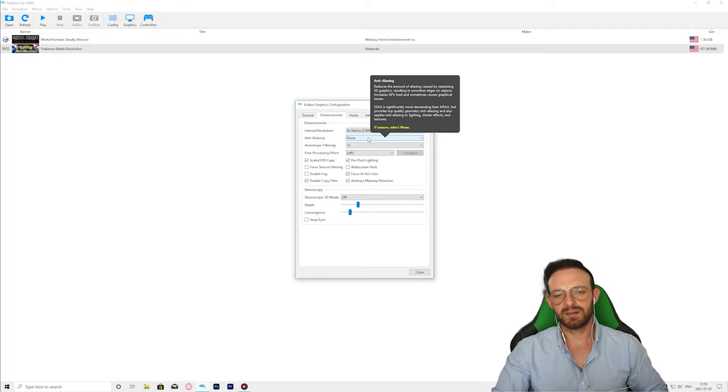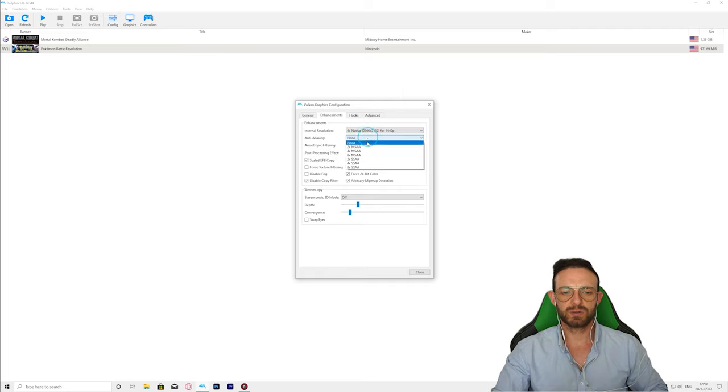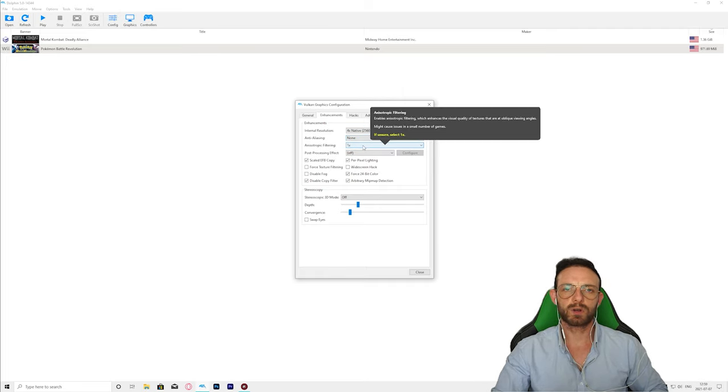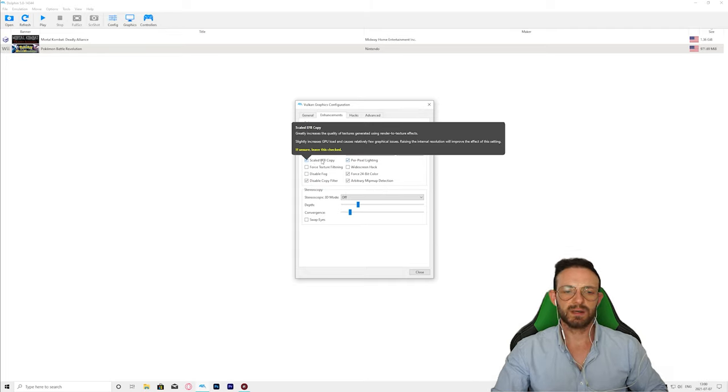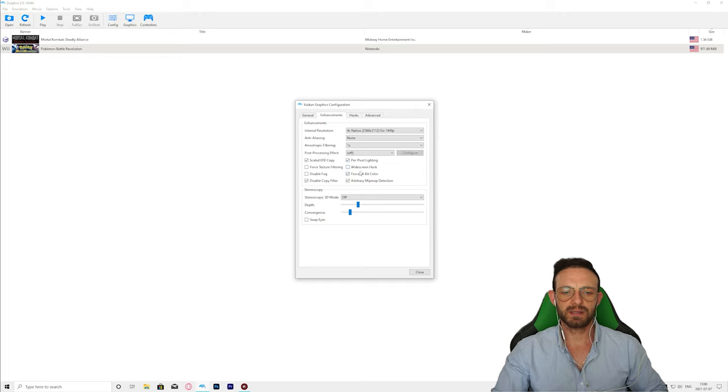Anti-aliasing, guys, it depends. I don't like to use any of those. You can do that, it smooths out the game. Here as well, anisotropic filtering, I don't use any. I have no option, so I have to go for one. Post-processing effects, don't even mess with it, it's trash, I don't like that. Scaled EFB copy, enable. Per-pixel lighting, enable that.